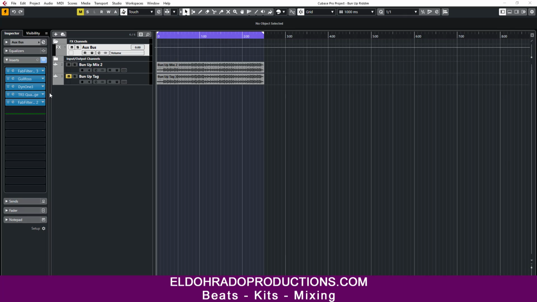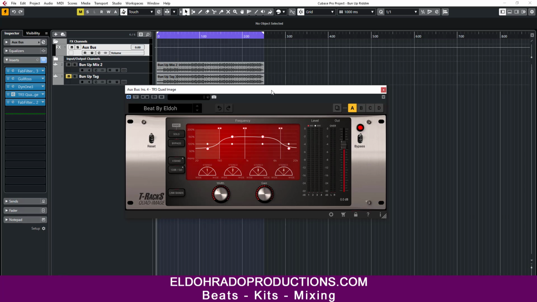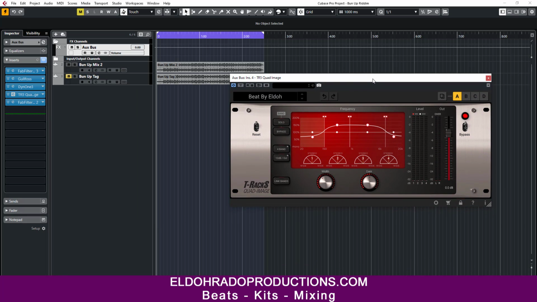So without further ado, I'll be using T-Rock's quad imager for this particular demonstration video. As you can see, a lot of people don't really understand this particular plugin. A lot of people aren't used to this. But I just like how this sounds, even though the plugin might be meant to work a certain way, and I have saved this as a preset. So if you really do need a preset, please leave a comment below. You can probably do the same thing.